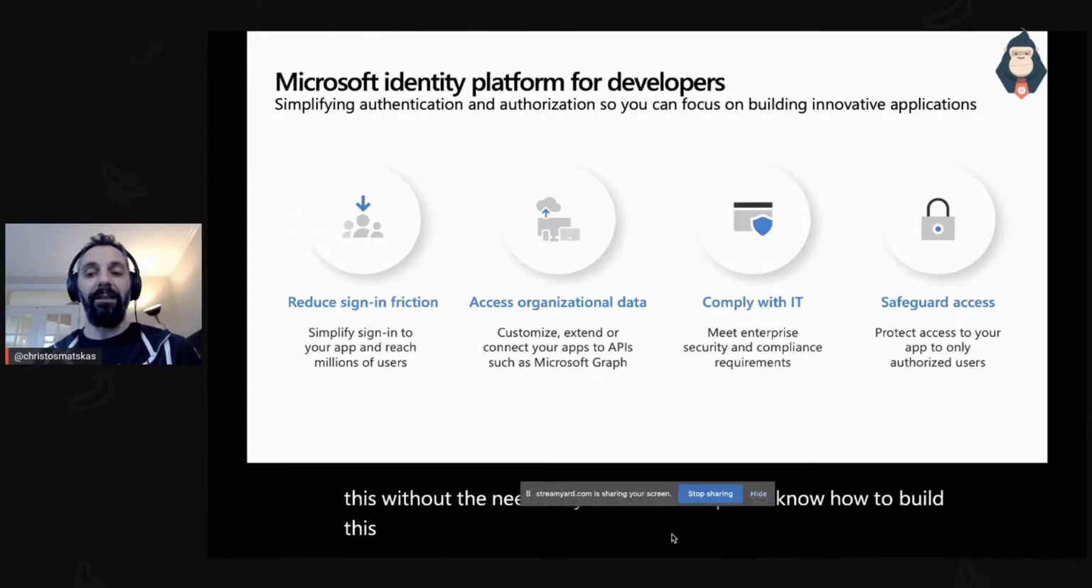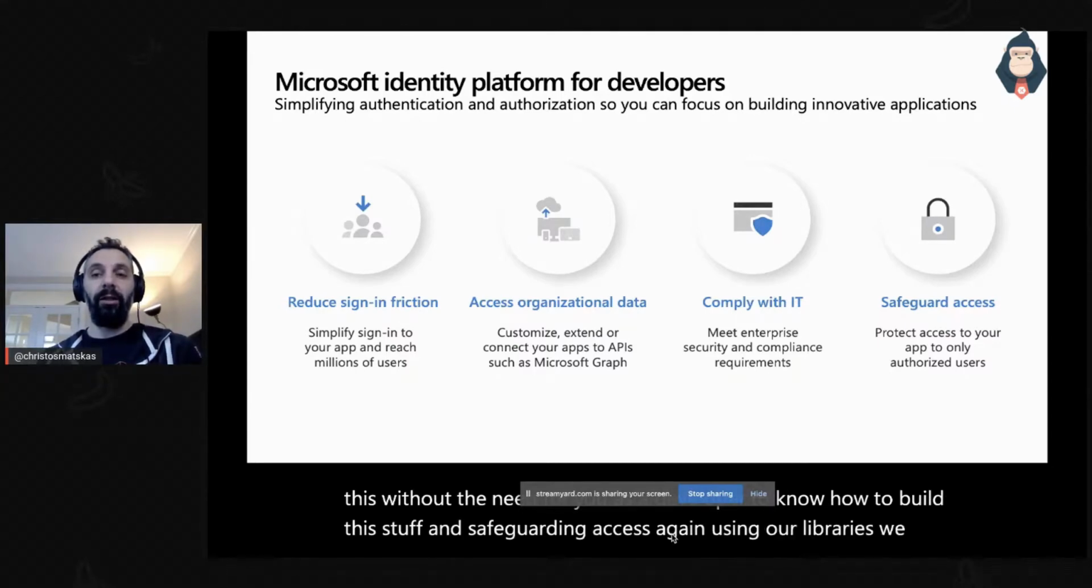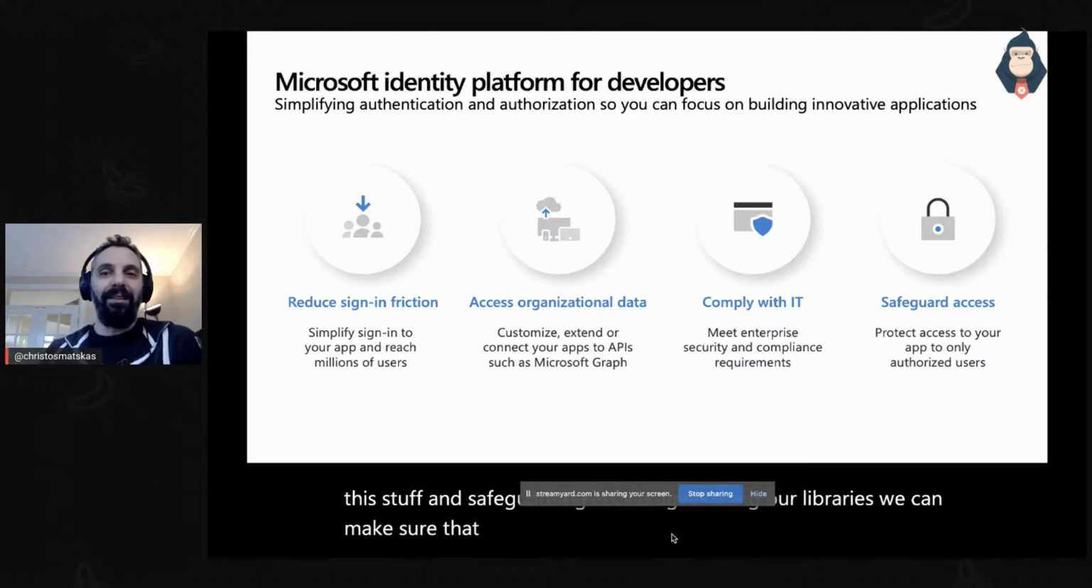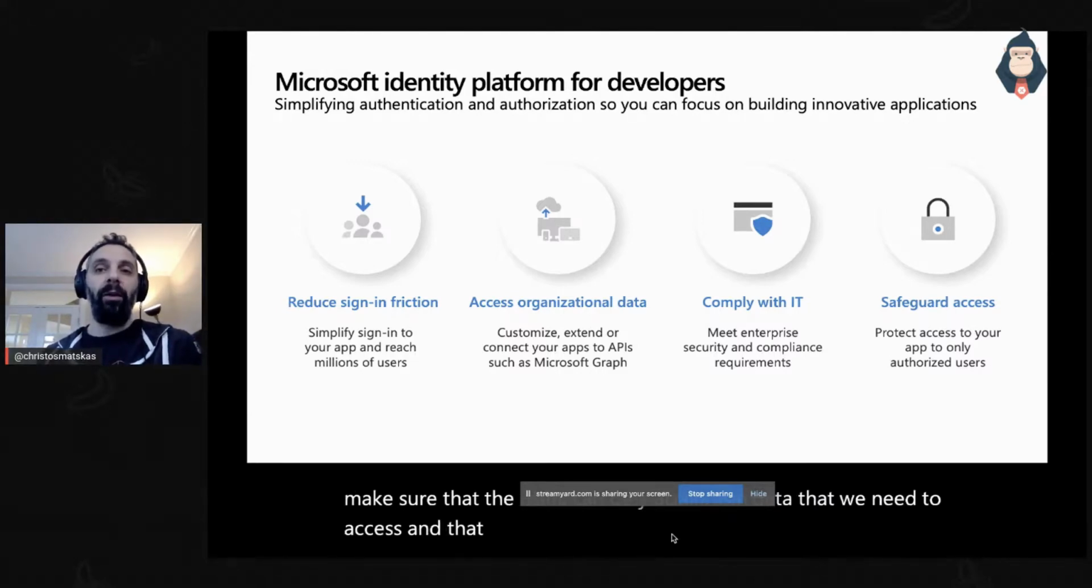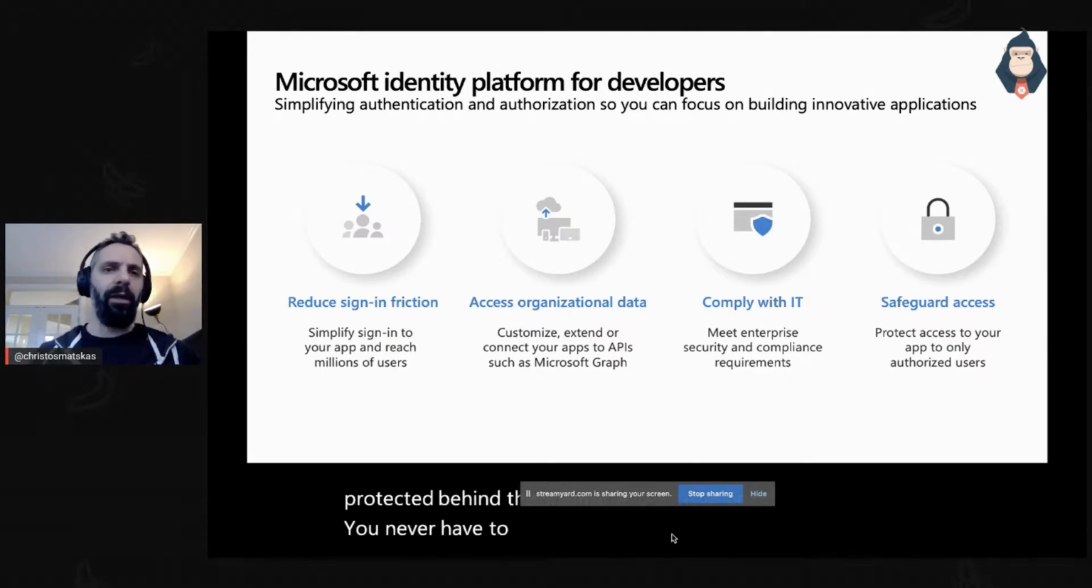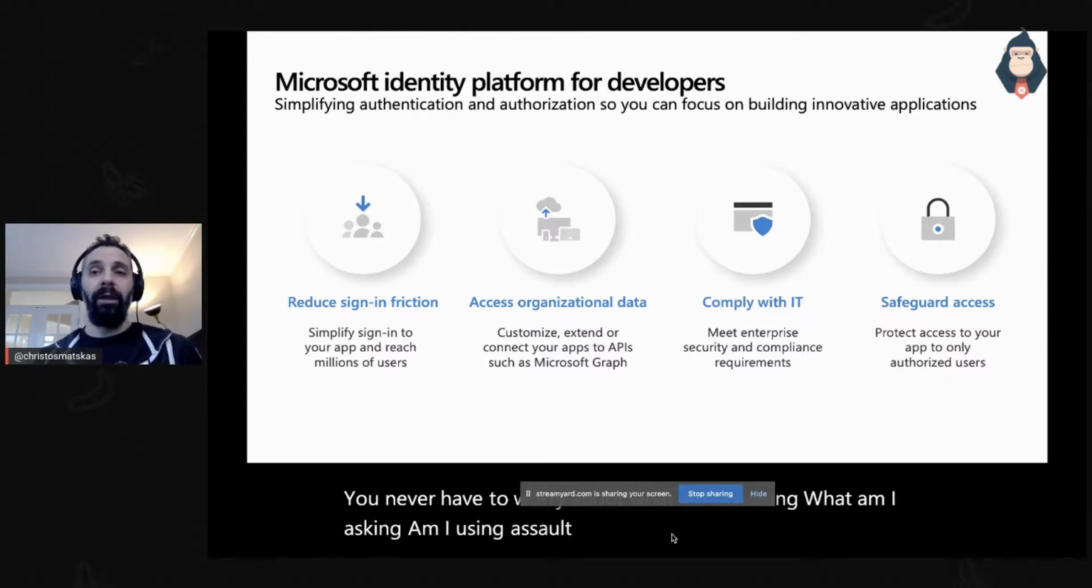And safeguarding access, again, using our libraries, we can make sure that the users can only access the data that they need to access, and that data is also very, very well protected behind the scenes. You never have to worry about what am I encrypting, what am I hashing, am I using a strong encryption algorithm, and what have you. And we have the ability to scale that as well.